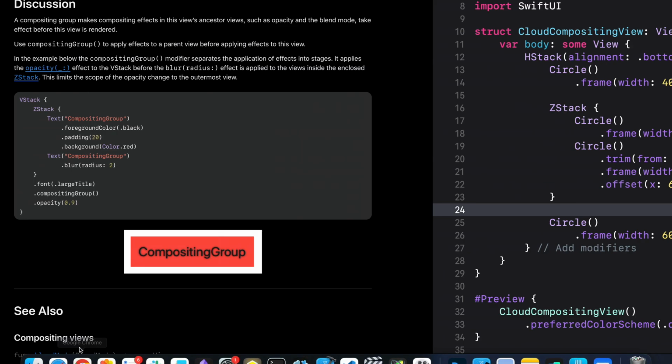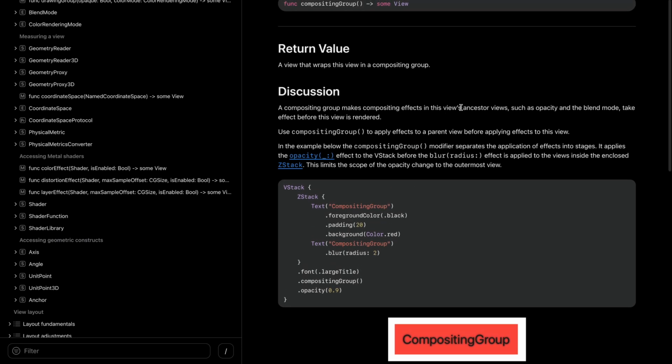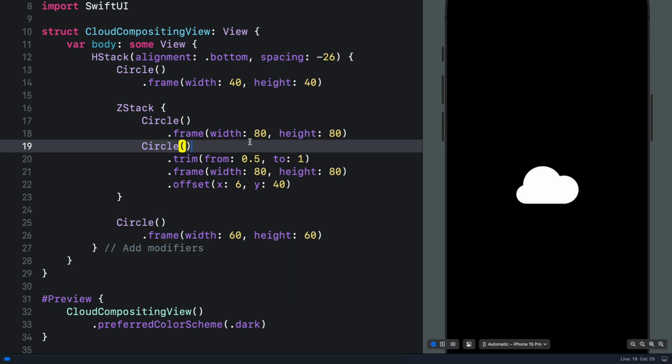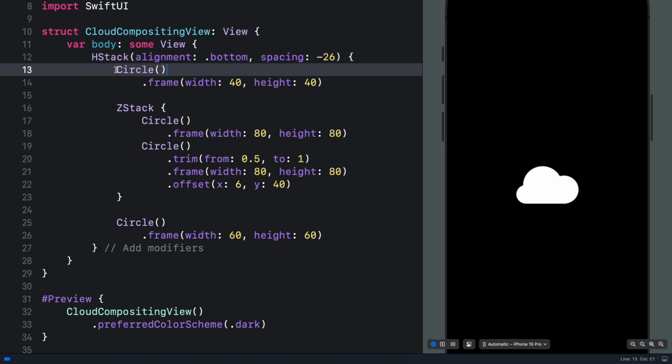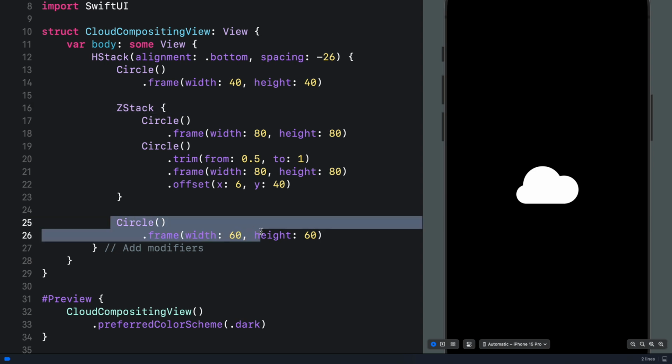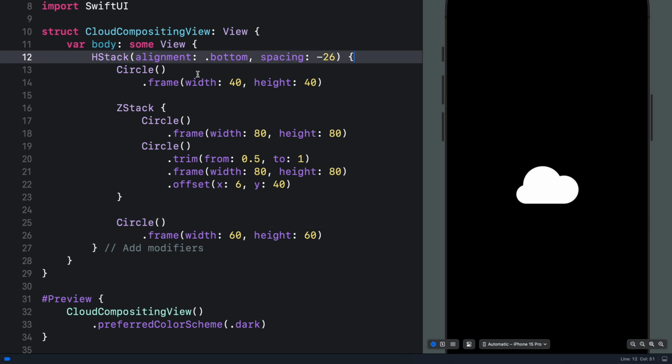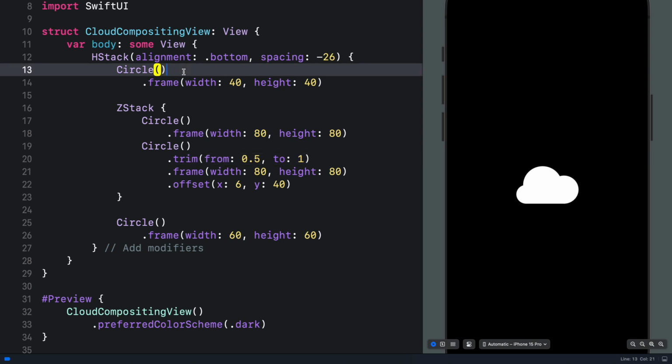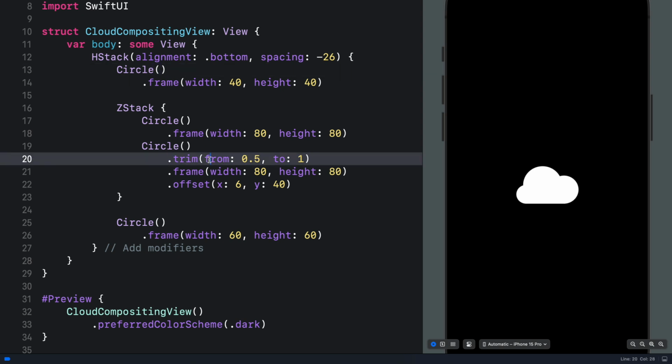By going to the documentation again, let's look at this keyword, ancestor views. So before we can apply this effect to our views, we need an ancestor view and a child view. In this example, I have created an HStack containing all these circles. We have our first circle, a ZStack containing 2 circles, and then another circle. So the question we need to ask here is, how do we apply a shadow effect to affect only the parent and not the individual child layers or the individual child views? To do that, we need to use the compositing group modifier in SwiftUI, as I showed earlier.